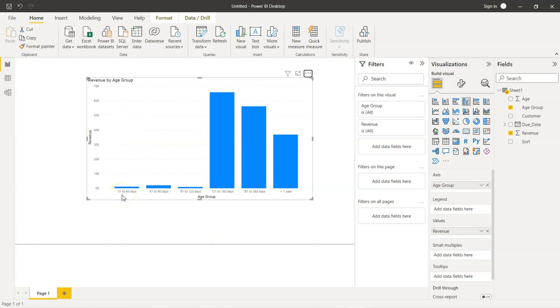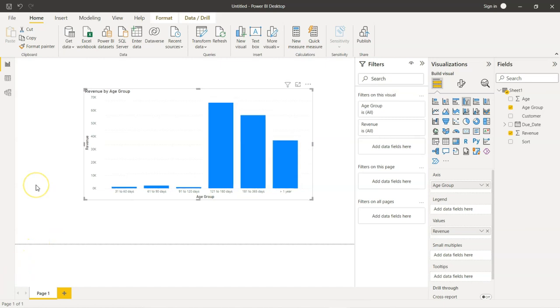It's starting with 31 to 60, 61 to 90, 91 to 120, 121 to 180, 181 to 365 and greater than 1 year, right? There are no values in less than 30 days, which is why it's not appearing. So we need to do all those adjustments to order the x-axis in the way we want. We have created the main visual.